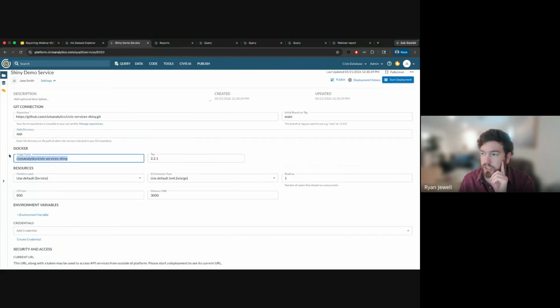This is the R Shiny Docker image I mentioned that we have prefabricated, or where you'd put your own. This is the version tag. We've got the partition label and the EC2 instance type right here. Not going to cover that today, but if you want to make sure you've got everything locked in place for where your resources are coming from, that's where you would manage that.